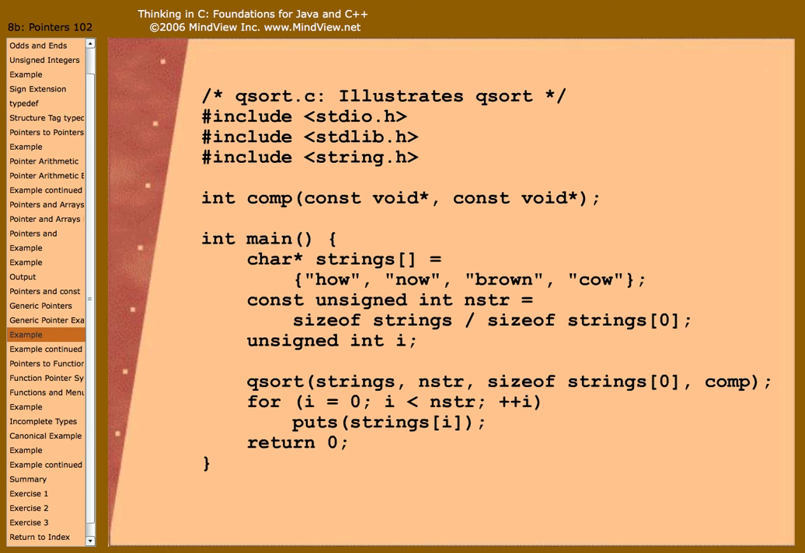So once QSort is finished, then the array has been shuffled around and all of the elements have been moved, and now I can just print them out, and you'll see when we go to the next slide that they indeed got sorted.